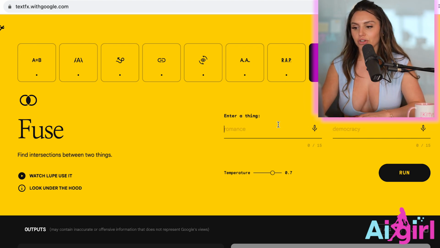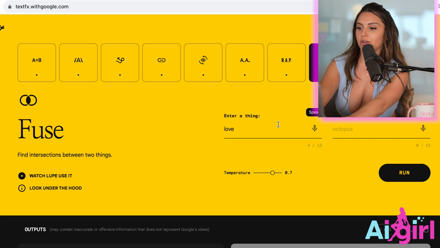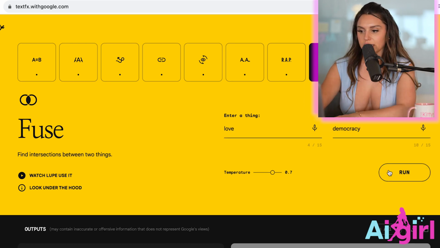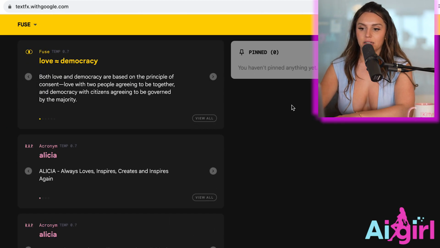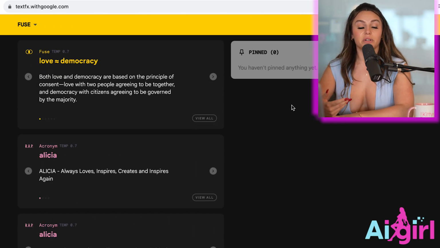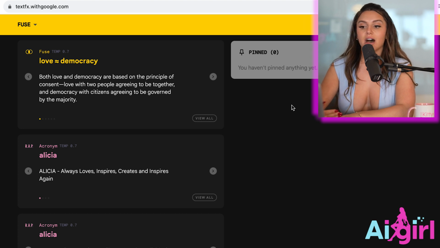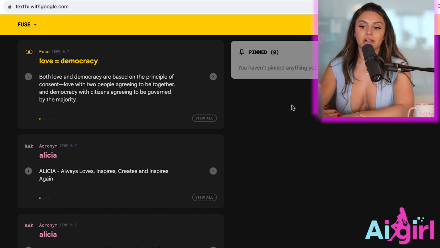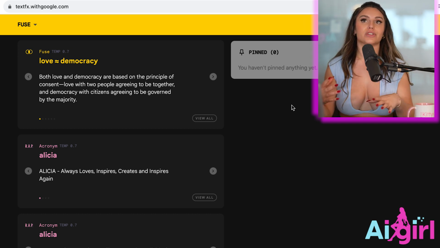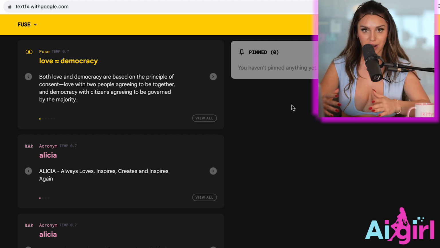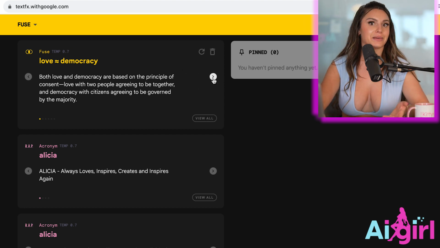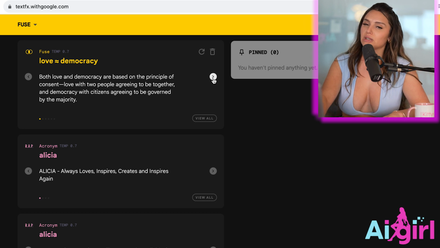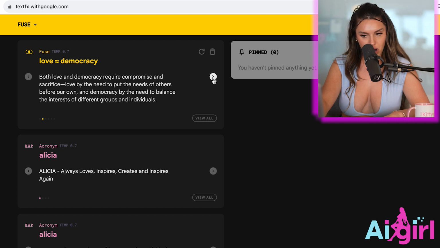But this one, we're going to use love, and then we're going to use, it says octopus automatically, democracy. Let's see what it says. Both love and democracy are based on the principle of consent. Love with two people agreeing to be together, and democracy with citizens agreeing to be governed by the majority. So it's so interesting because they are so different, but yet it's finding a way to fuse them together by using consent. Which some could argue that there may not be some consent when it comes to democracy, but we're just going to keep it going.